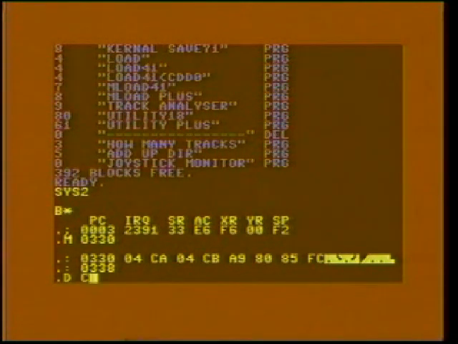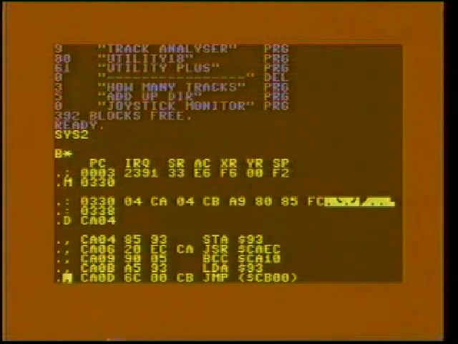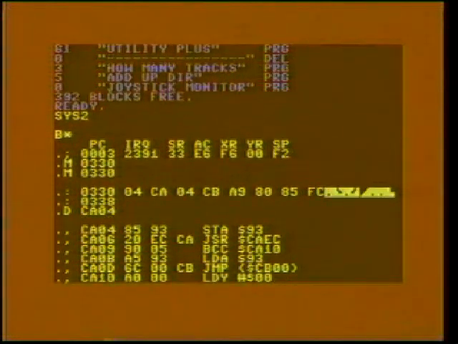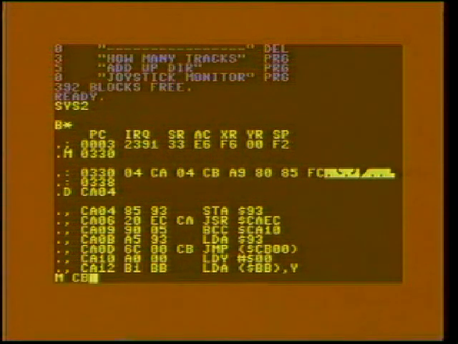Okay, let's have a look at the loader program. 0330 contains the load vector, 0330 and 0331, and 0332 and 0333 contains the save vector. So my loader is at CA04 and the save is at CB04.